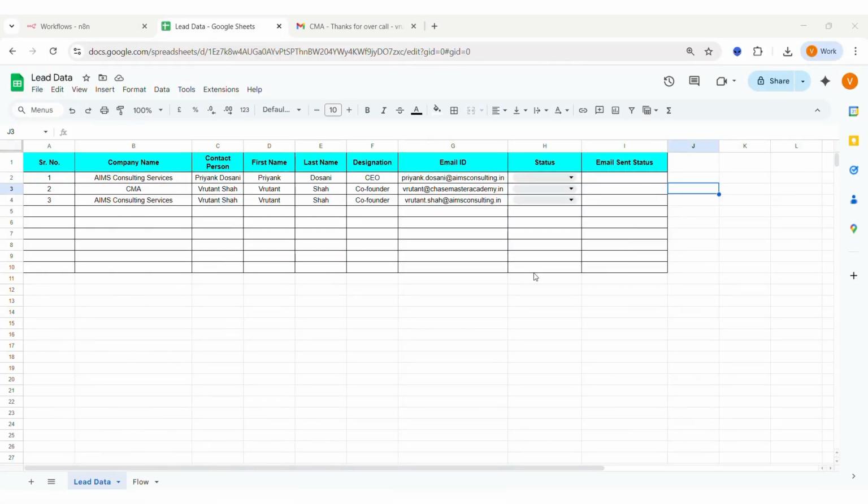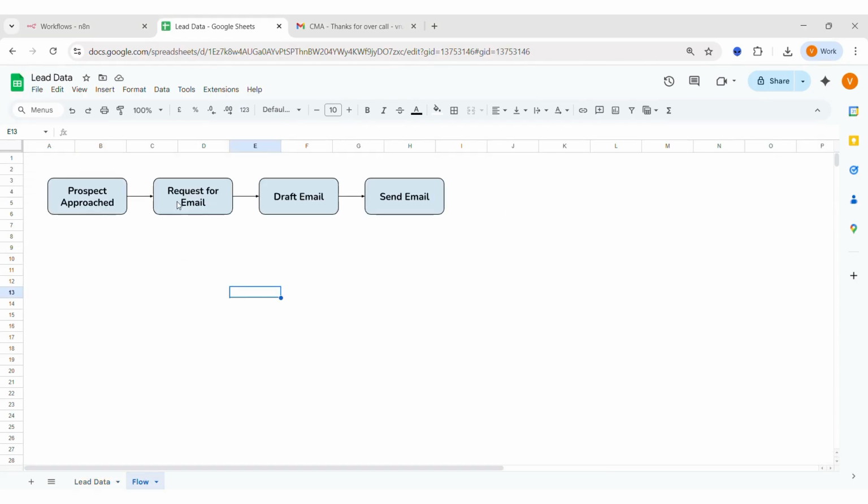So say for example, you have a lead data set where you have to do the outreach, you have the email ID of the person, and let's define a simple flow wherein you have approached the prospect, the prospect has requested an email, you draft and you send the email. This is a very simple workflow that we're going to start automating today using n8n.